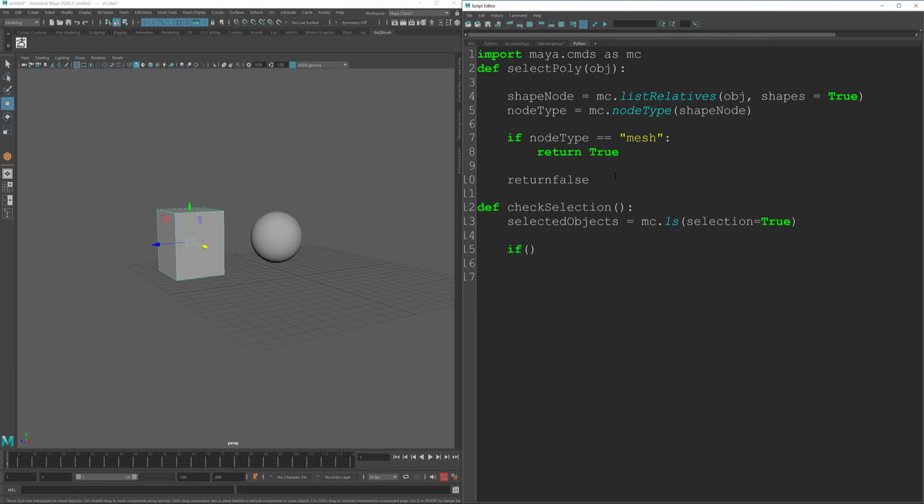Okay, so we want to output an error, I should say. We don't want an error, but we want to let the user know that the selected objects in our list is less than 1. That means they did not select an object. And there is a way of doing this through error checking. So mc.error, and we can output an error.